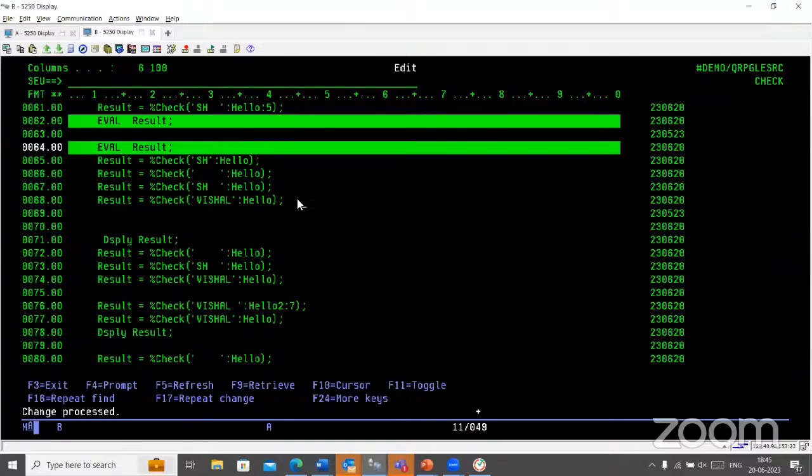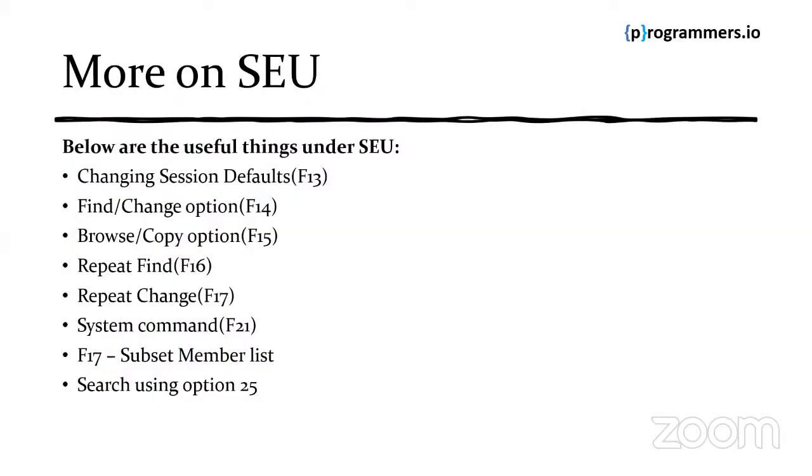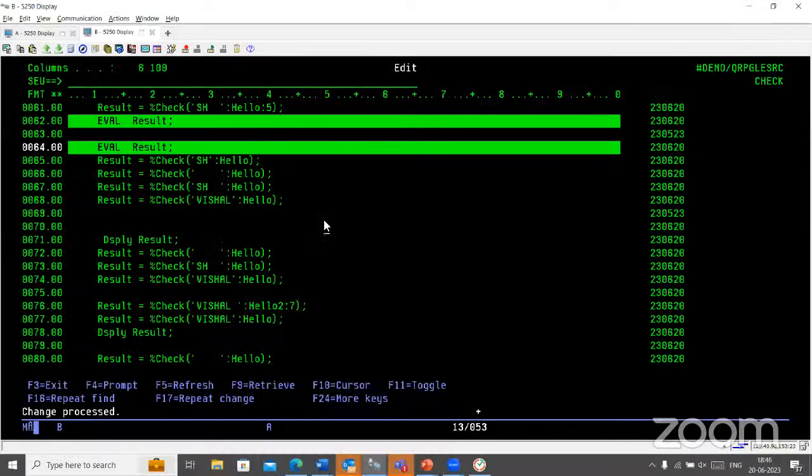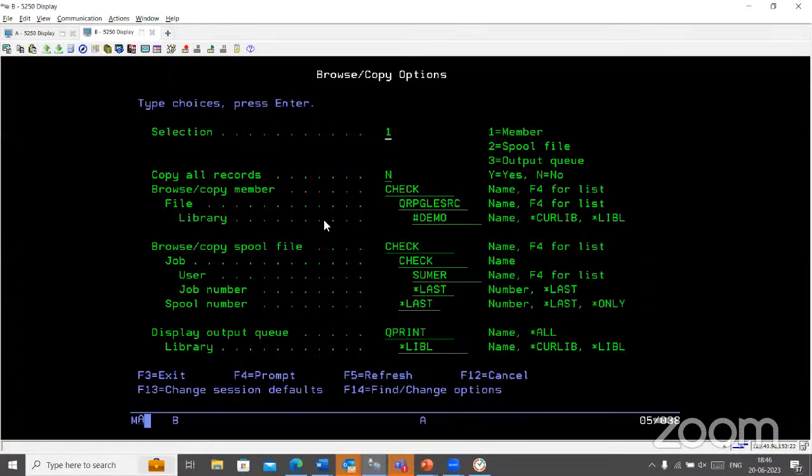And next one is browse. If you want to copy a block of code from another source member, in this source member you need to press shift F3, that is function key F15. Okay. In this screen, you will get different parameters, like browse copy member. Here I need to define the member from where I want to copy the block of code. Member name is ABS, the file name is the same, and the library. So you can define the source physical file name and library name, and then enter.